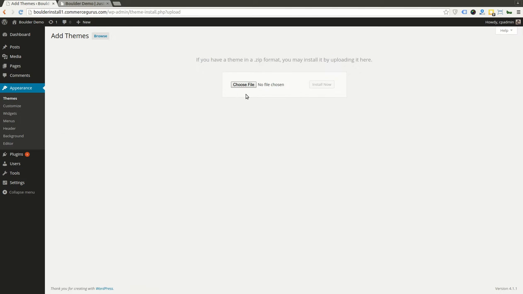So, first gotcha. When you download the main theme package from ThemeForest, which will be called boulder_package.zip, inside there you're going to find a number of folders. For example, the one that we're most interested in right now is called Theme Install. There's also a child theme folder, licensing, documentation, demo data. The most important one right now is this Theme Install folder. That's where you'll find the actual theme, which is called boulder.zip.